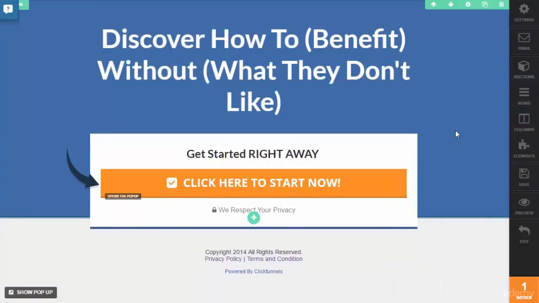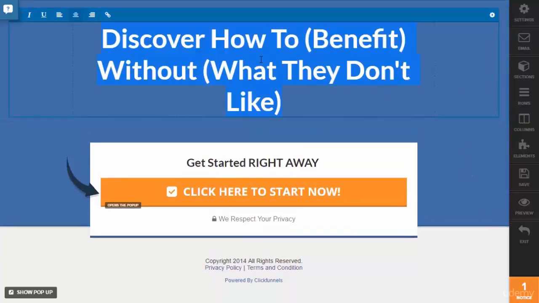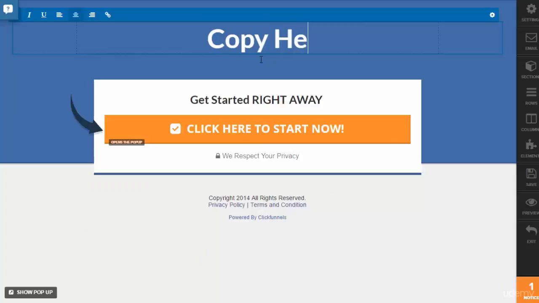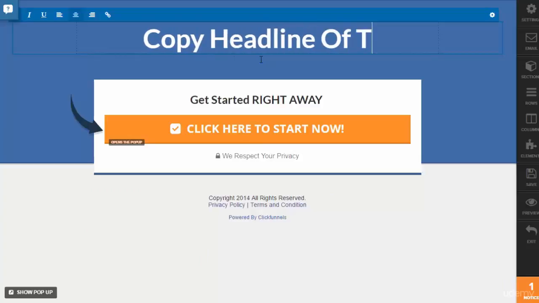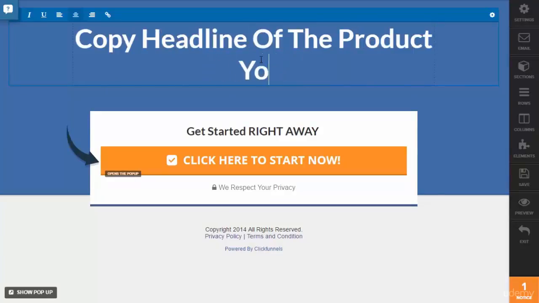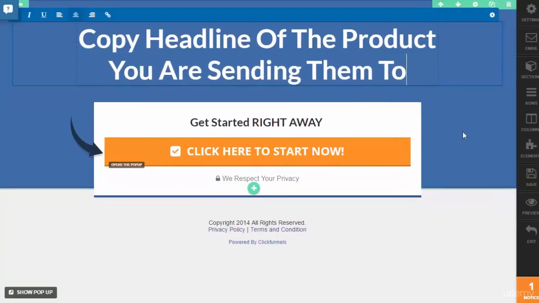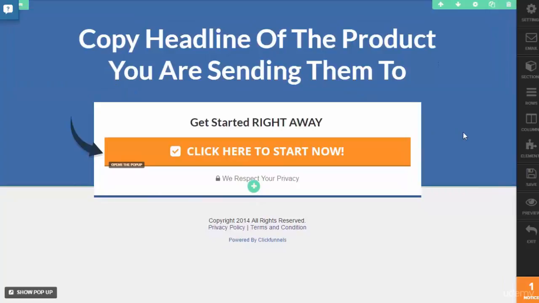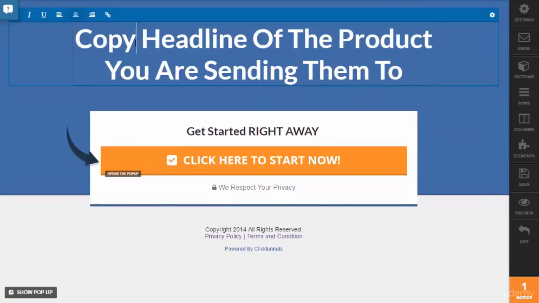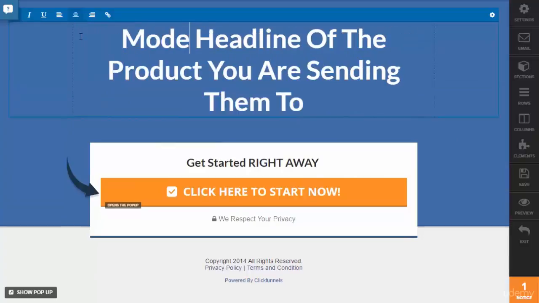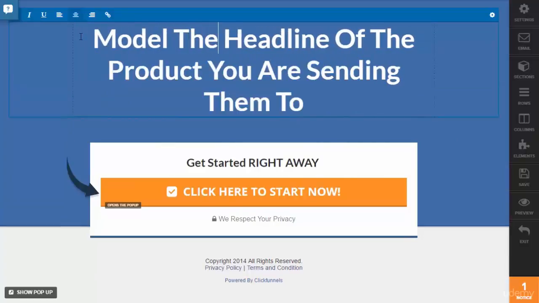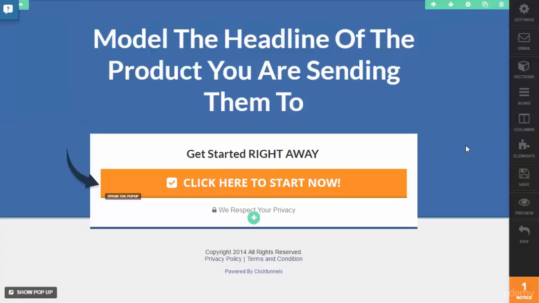So what you'd want to do here, same thing. The best thing you can do is "discover how to lose weight without giving up the foods you love." Or the other way to do this is, you can copy and model the headline. I'm going to put model. Model the headline of the product you are sending them to, okay?